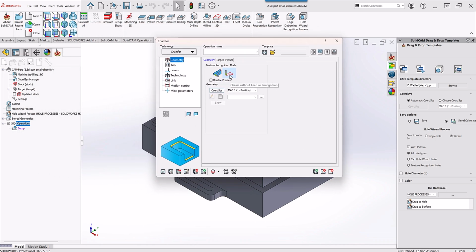The standard, this is without feature recognition. You'll note in this particular case there's no model protection, and if I choose with feature recognition, the target 3D model protection is turned on. It should be noted that in both cases I can also toggle these on and off for 3D model protection. I'm going to keep it with the 3D model protection, and I'm going to choose a geometry.